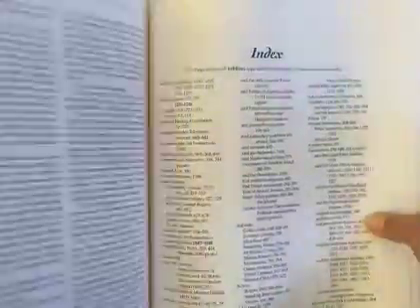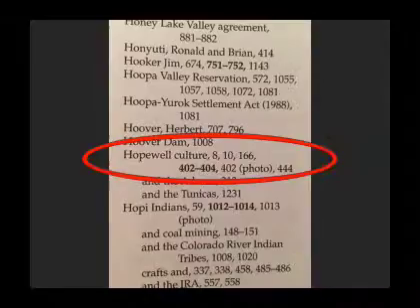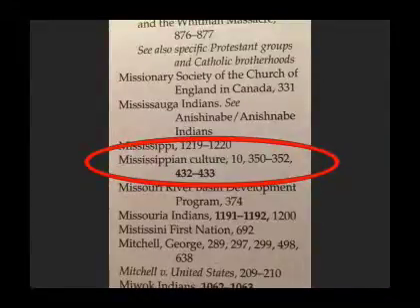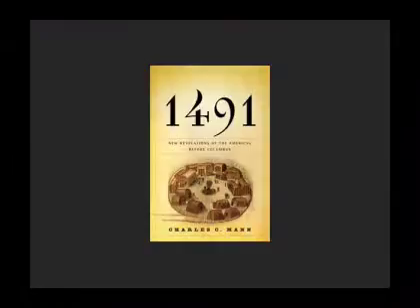And where in the book is the index usually located? It's usually in the back of the book. Here we do find that the Adena culture is listed, and the Hopewell culture is listed, and the Mississippian culture is listed, as is the mound builder cultures. And you can see that it's broken down further according to different civilizations.